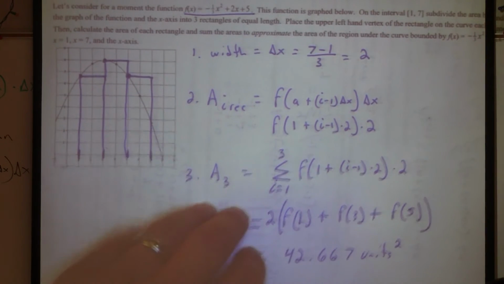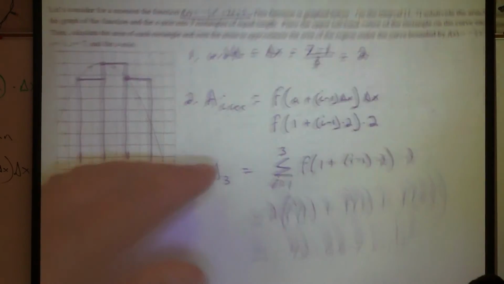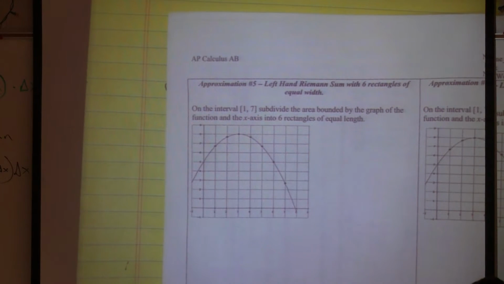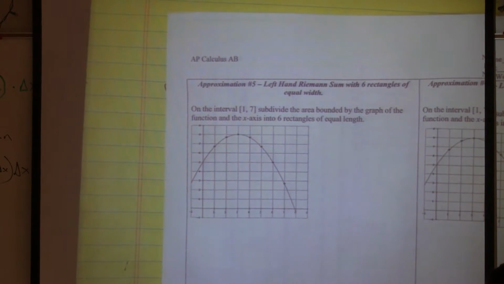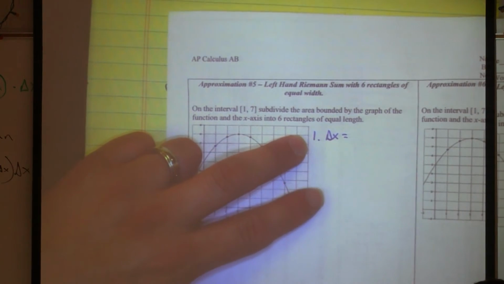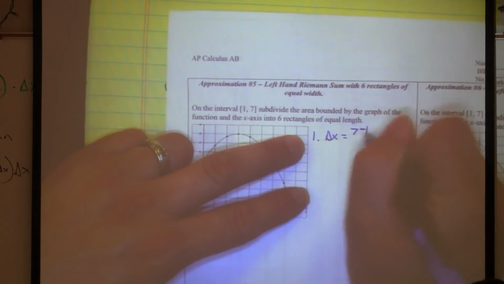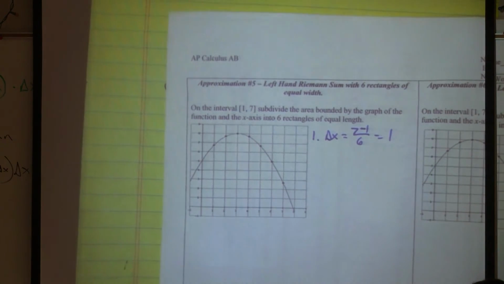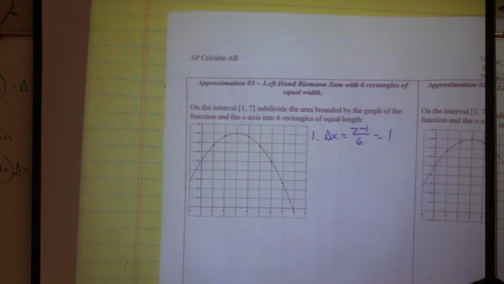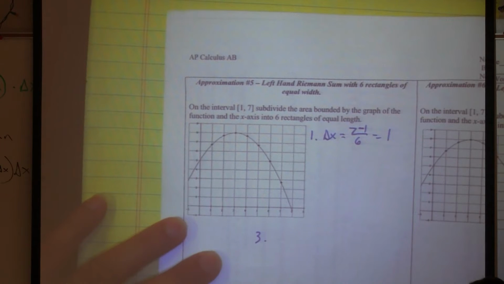Okay. So what do you think we're going to do now? Make it 6 rectangles, right? We're going to add some more rectangles. Let's do it. Ready? What's my delta x going to be? See if we can do it faster. 7 minus 1 over 6, so we get 1, right? Good? You want to jump straight to the formula for all 6 of them? Alright, let's jump to the formula for all 6.